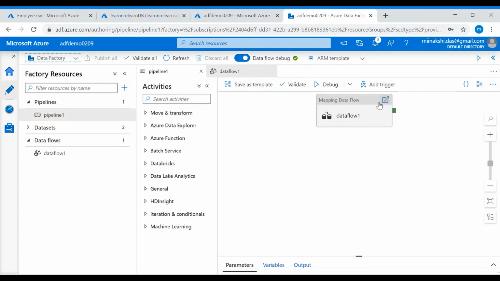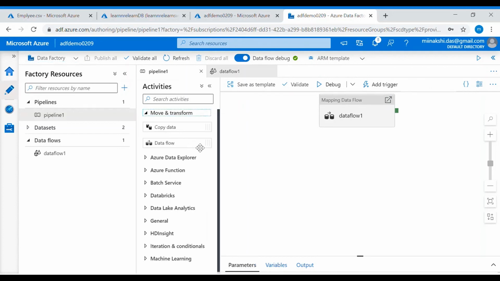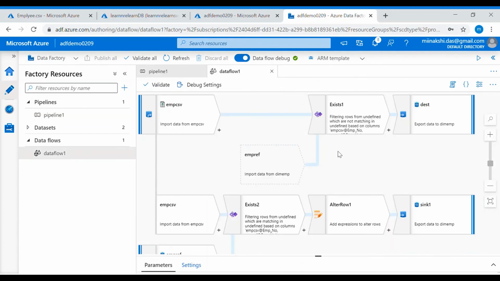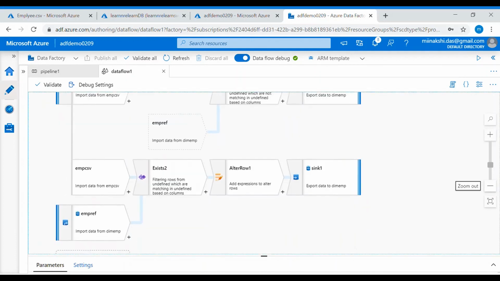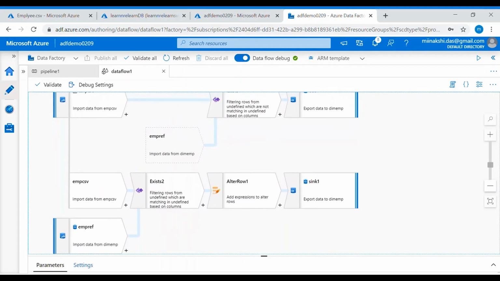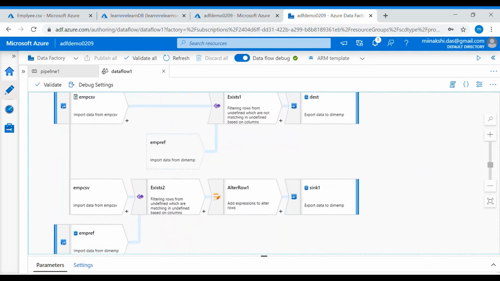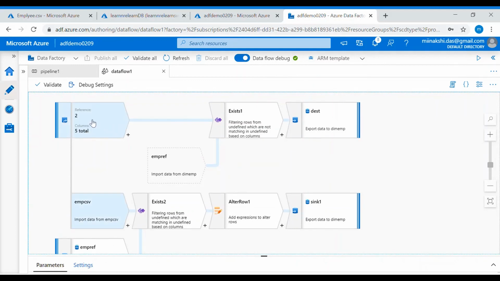We are taking the activity data flow. Inside the data flow, we have taken many transformations. Let me show you the design properly. Yes, so this is the design. First, the employee table from the source. Then one reference table. This is our destination table. We are checking if any data is not present in the destination table. Using the exist transformation, we are directly inserting into the employee dimension table.